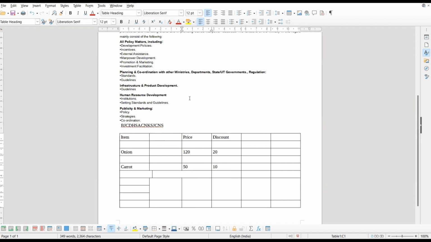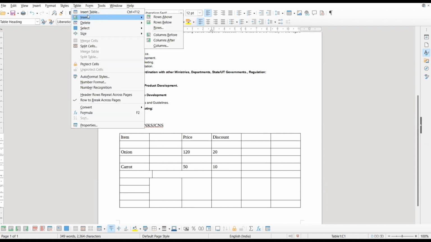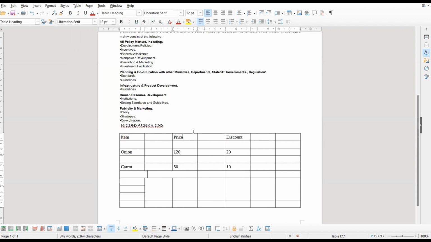Same, if I want to add one column after the price column, you have to go to this table and in insert you can find one option that is the column after. So you have to click over here on column after, जिससे क्या होगा कि जो आपका प्राइस का कॉलम है उसके बाद एक कॉलम ऐड हो जाएगा. So in this way you can add more rows and more columns to your table. Now coming to next one, that is deleting rows and columns in a table.